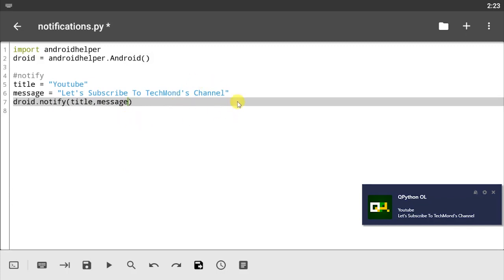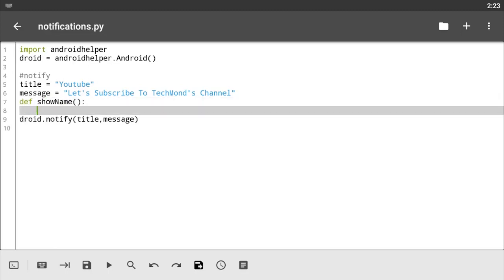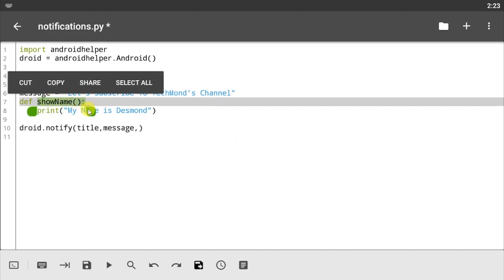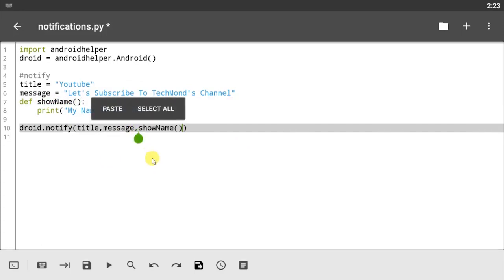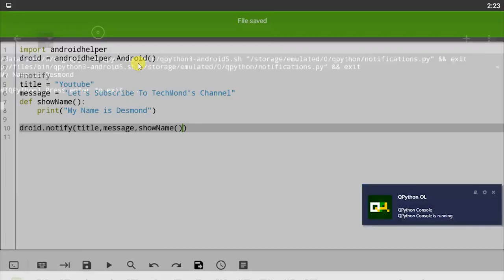Let's do that. Let's create a simple function at the top here, and to create a function we can define a function. Let's define a function, and we're going to call this, let's say, show name. Okay, and let's just give it something really simple. Let's call this print, let's say my name is Desmond. Okay, so let's add the function down here, let's copy this and paste this down here. Let's save our code and let's run. Now you see the notification has popped up, drag it down, click on this, and it says my name is Desmond. And that's how you can pass functions inside of this.